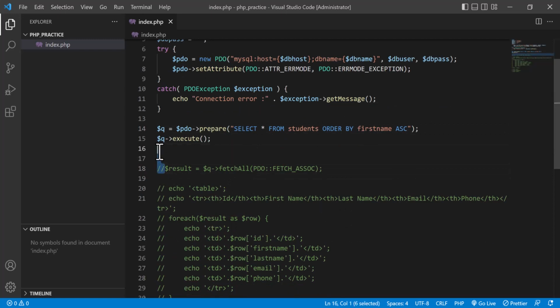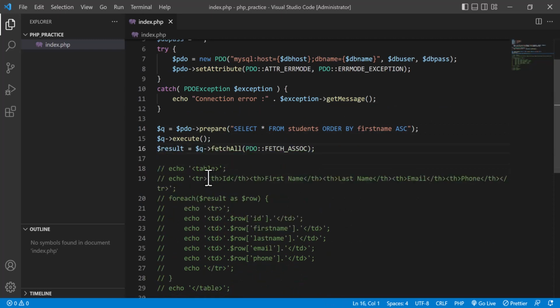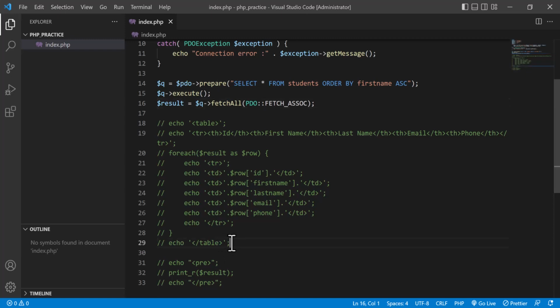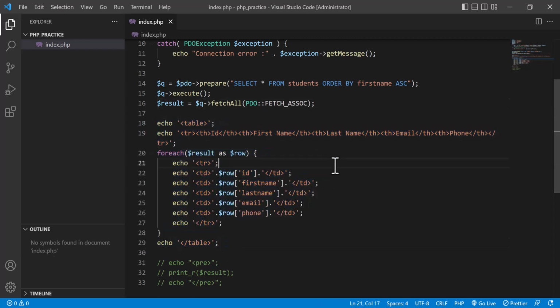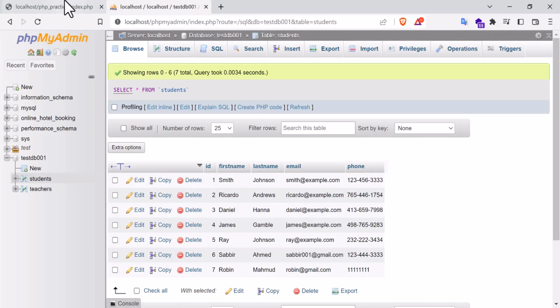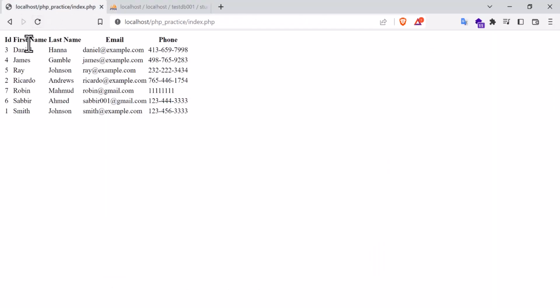So let's check it. I am going to get it into the result, and I am going to show the output in table format like this: first name, last name, email and phone. Now if I run the query, you see that according to the first name, D is first in the English alphabet. So by the alphabet it is ordered: D, then J, then R, then S. That means it is ordered alphabetically.